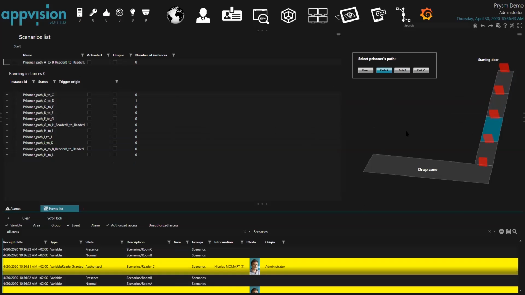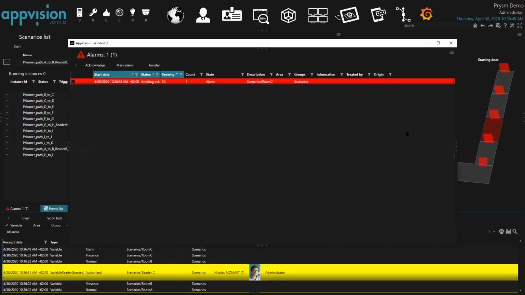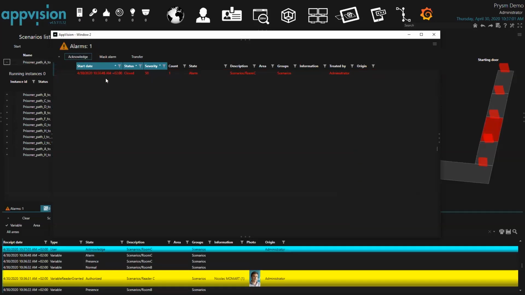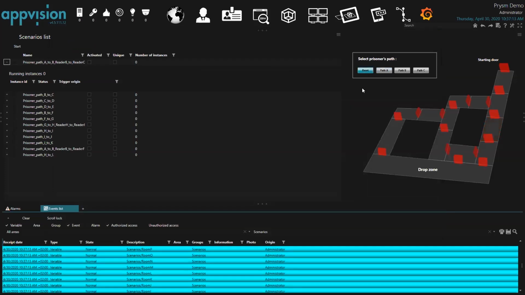And if I'm not swiping my card for 15 seconds on the next door, in my scenario I open the alarm list. So any action can be performed here. You can do what you want thanks to the actions of AppVision. It's just to show that an action can be performed when you leave the condition of your scenario.